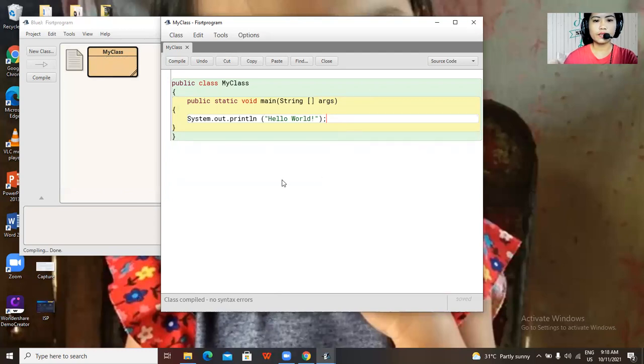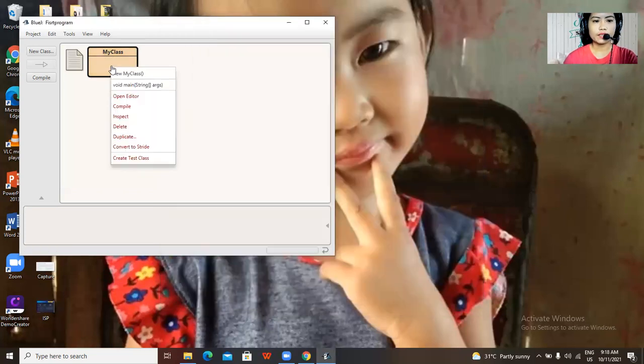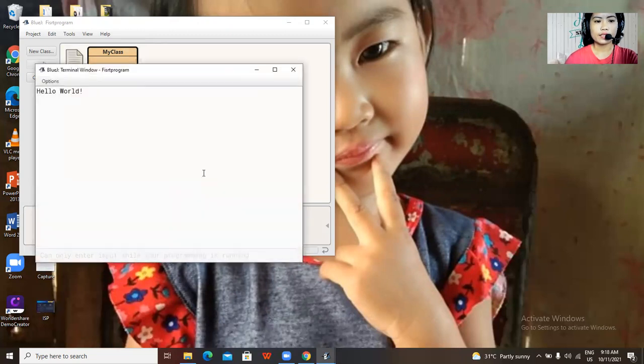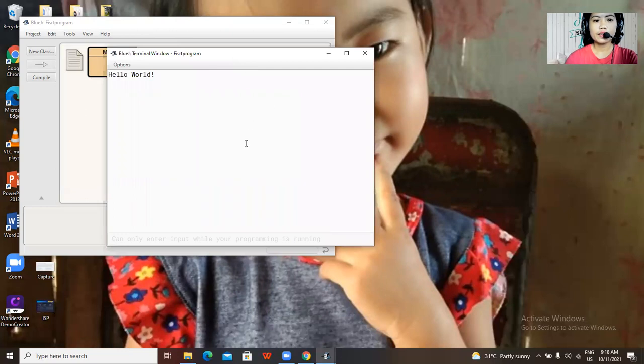Now let's see the result of your first code. Let's close this one. Right click your first project, your class. Click void main String args, then okay. Now you can see the output here: Hello World.